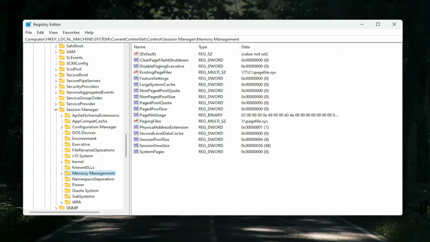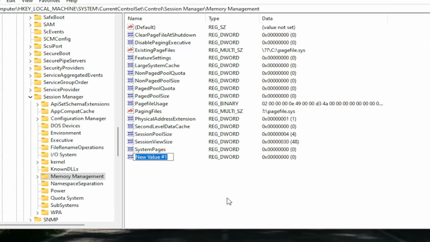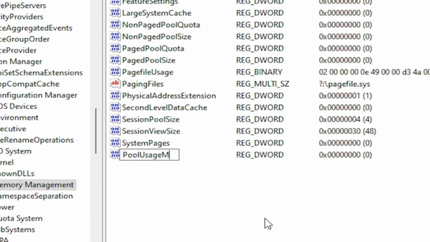On the right side, you want to locate two values: one that says PagedPoolSize and one that says PoolUsageMaximum. Here is PagedPoolSize. If you don't see one of these values, or neither of them, you'll have to right click in a blank area on the right panel, select New, and then DWORD (32-bit) Value. The one I do not have is PoolUsageMaximum, so I'll type it exactly as you see it on my screen and hit Enter. Again, we have two values here: PagedPoolSize, which if you have to create it is spelled exactly the same way you see it on my screen, and PoolUsageMaximum.